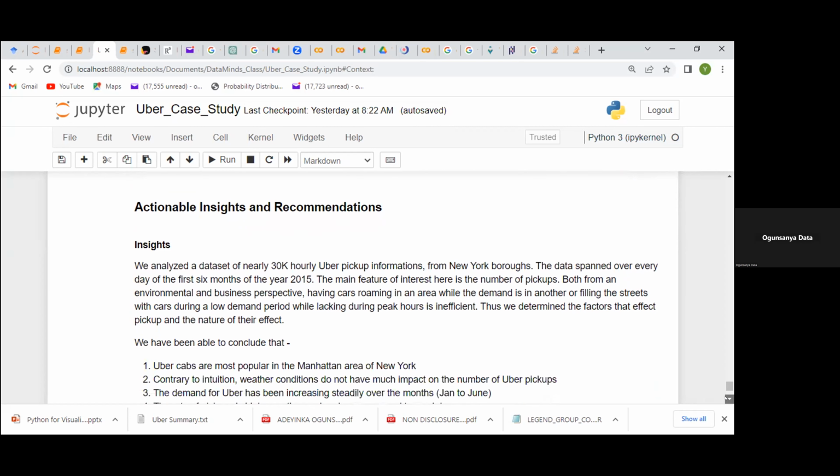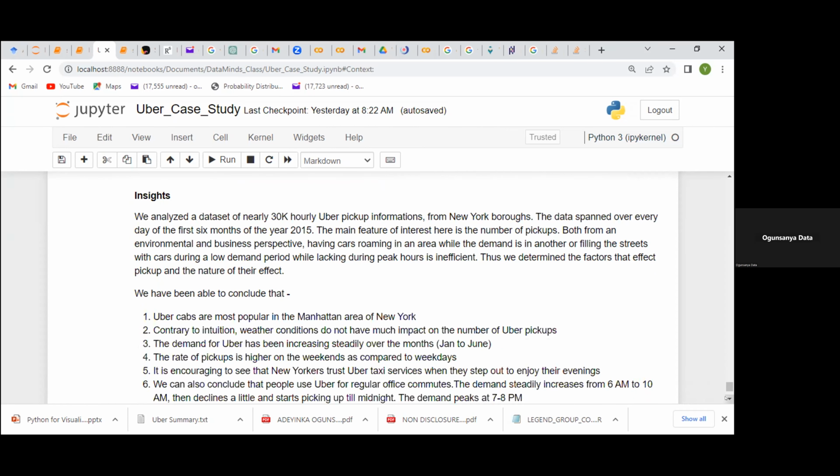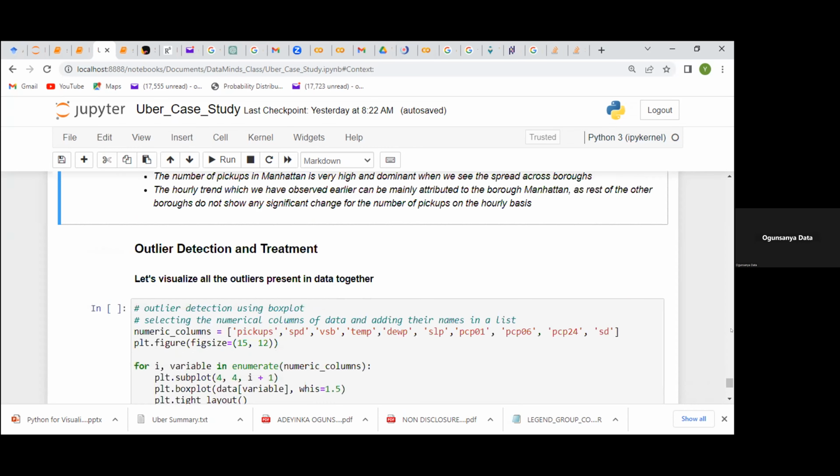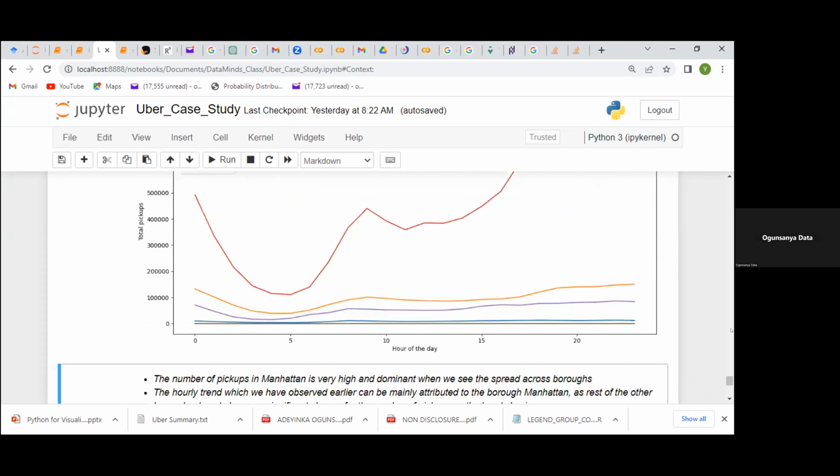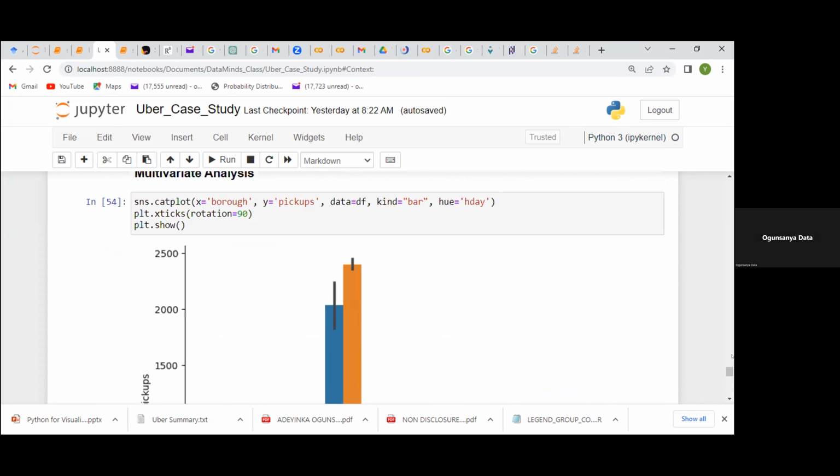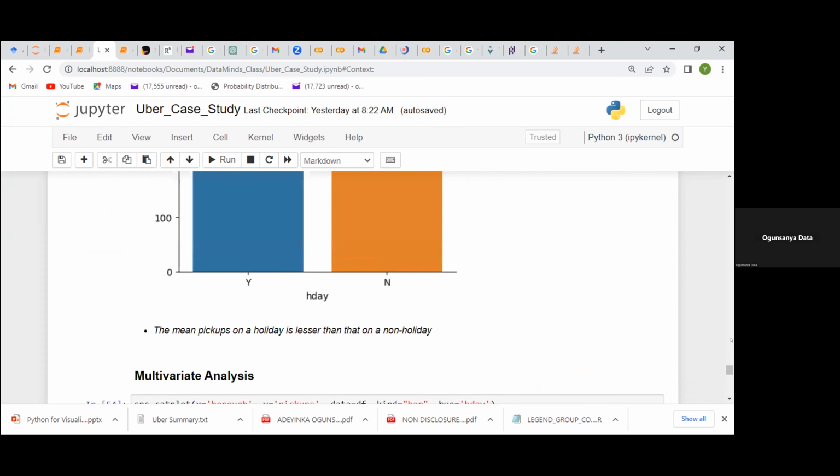So we have been able to conclude that Uber cars are most popular in Manhattan. We can see based on the demand, it always has the highest percentage of pickups. Contrary to intuition, weather conditions do not have much impact on the number of Uber pickups. From the number of pickups, and looking at the weather and the precipitation, we have seen that it's not really significant.